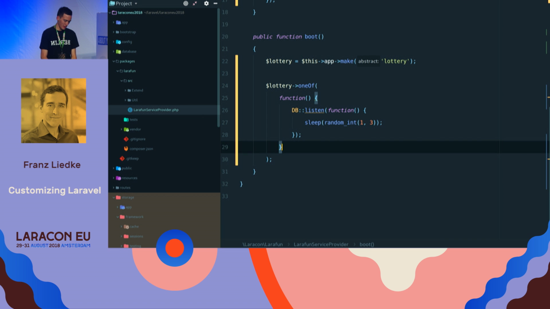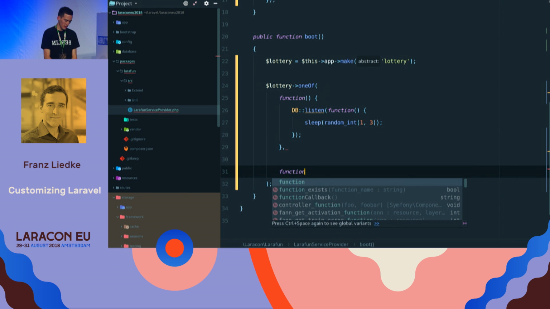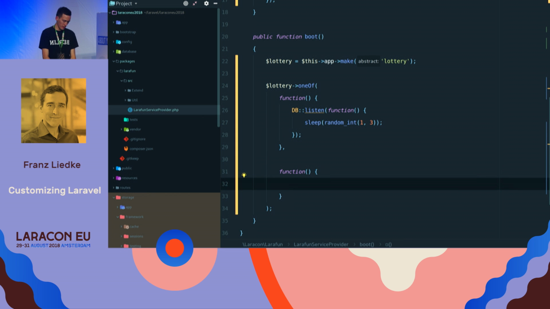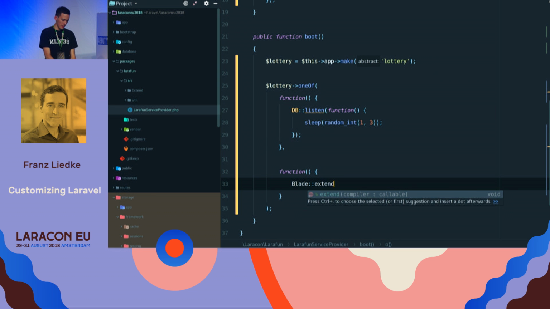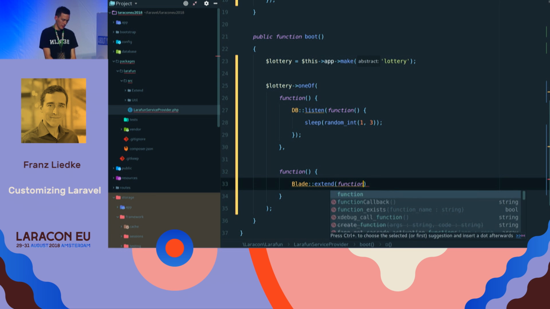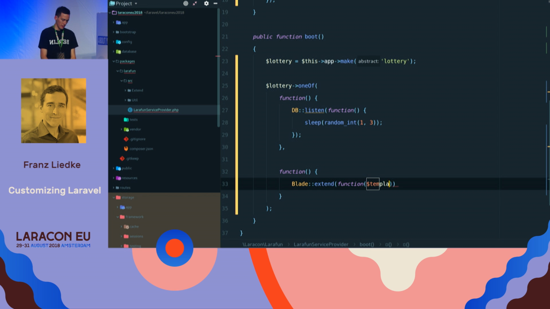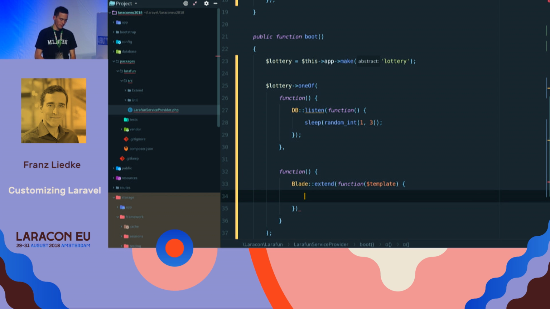We can. So we'll add another closure to our lottery selector. And now we can hook into Blade, which has this extend method. That accepts a closure with one parameter, that is the template as a string. And that will be called before any of Laravel's directives will be compiled. So we'll still have @if and stuff like that in the template. So we'll do a bit of string replacement in here.